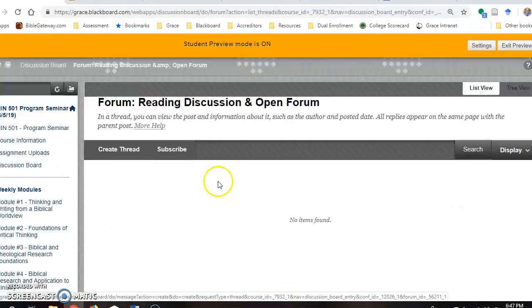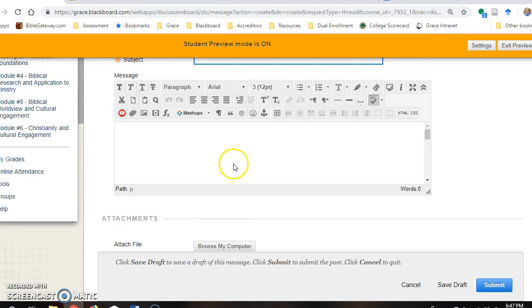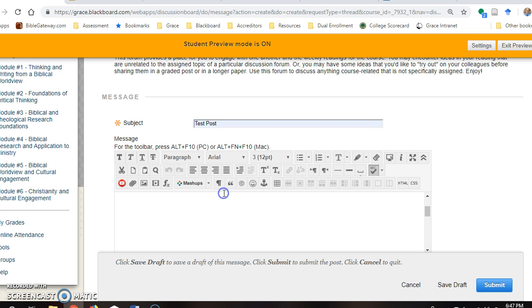So I'm just using this reading discussion and open forum that nobody has anything in yet. And I'm creating a thread that I'm just going to call test post. Now, I copied some material from a class discussion that had different background colors and different kinds of fonts in it.